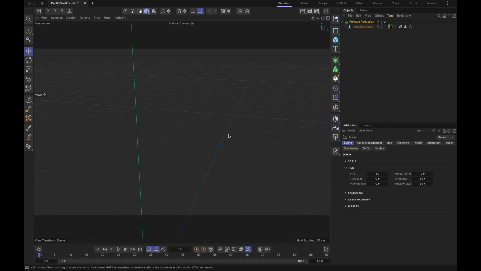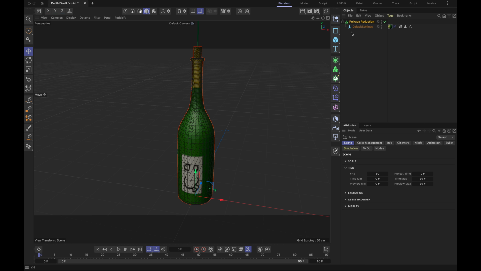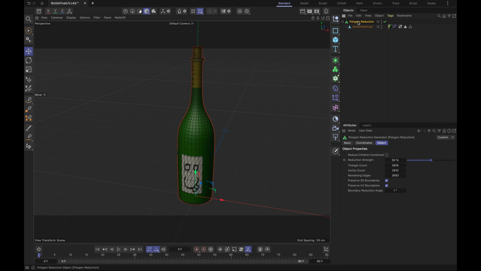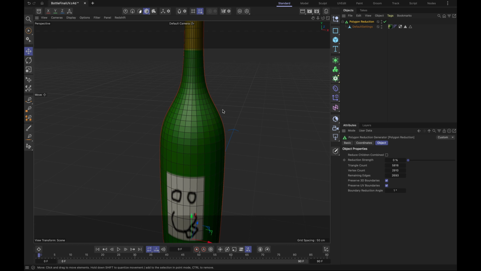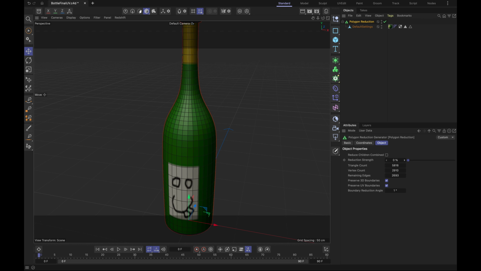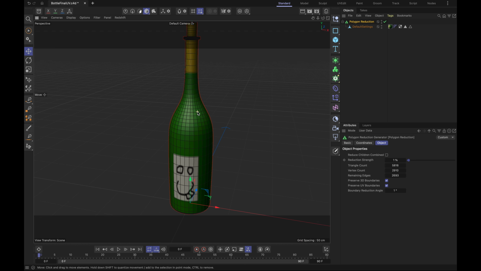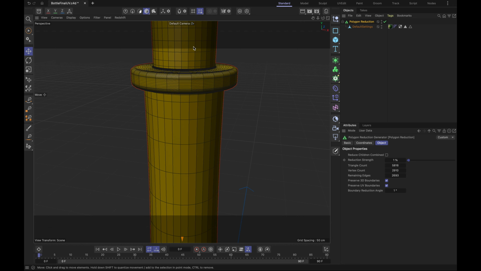And we're going to go back to standard view. I'm going to zoom out a little bit. Okay, so right at this point with my polygon reduction, I have the reduction strength set to 50%. If I set this to 0%, what that does is it basically isn't doing anything. You can even see that it hasn't changed these polygons at all. If I make it 1%, we might get a few more triangles.